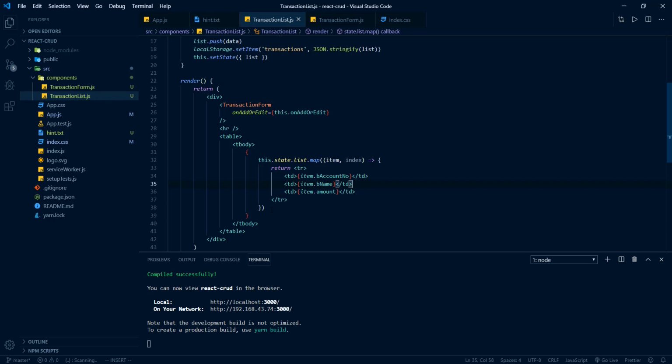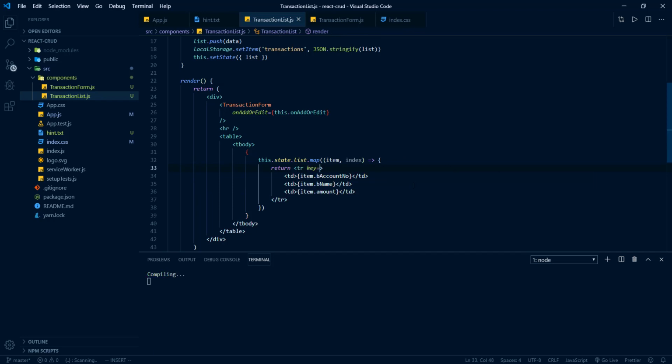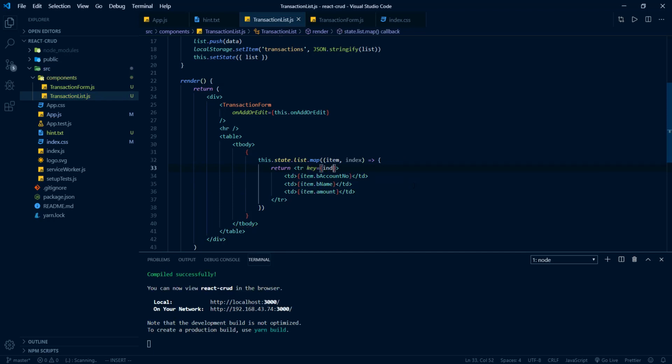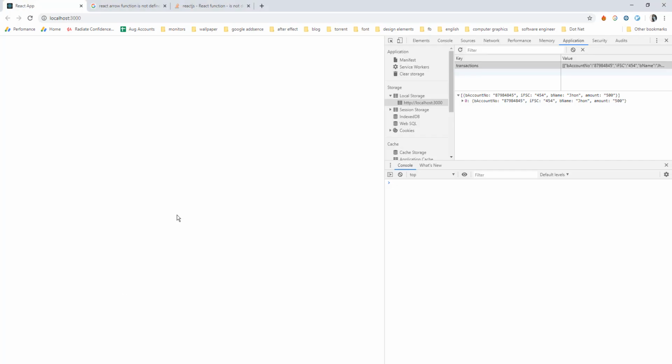In React, when we show items like this through iteration, we have to have a key property for such elements. So we can do this. Key is equal to index. So we have to set the key property for such iterated elements with a unique value for each of the elements. So let me save this and go back to the app.